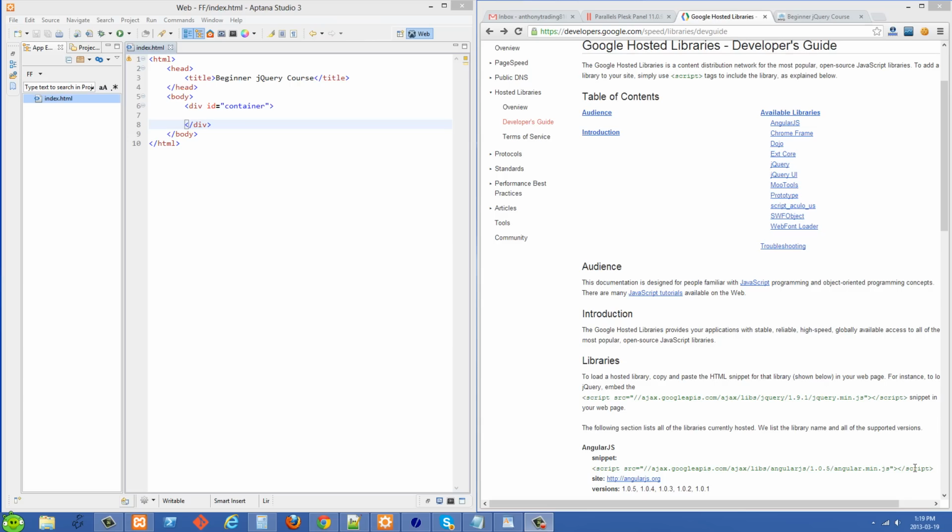Now, one thing to keep in mind is that jQuery and JavaScript are not different programming languages. jQuery is all JavaScript. It's totally written in JavaScript. But it is an abstraction layer on top of JavaScript, and it's going to make it a lot easier for us to include JavaScript in our websites.